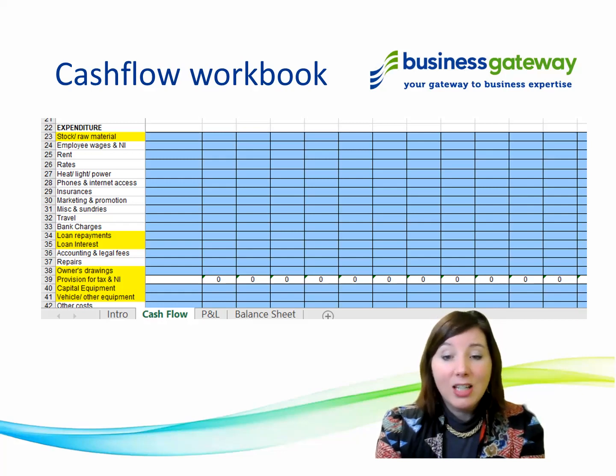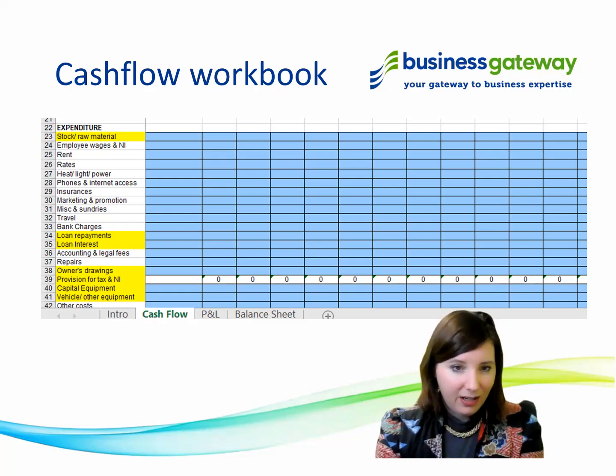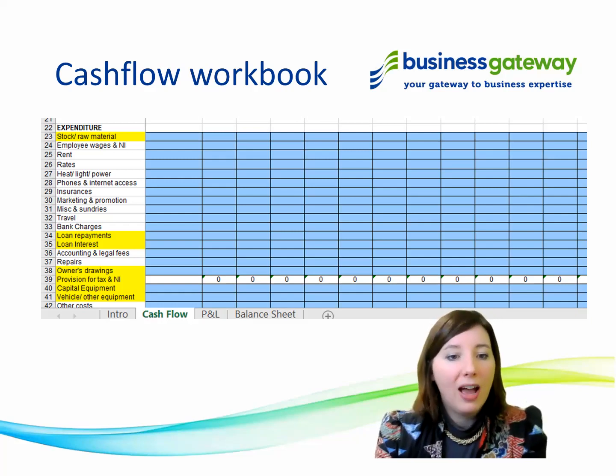You'll find that the next one down is provision for tax and national insurance. That fills in automatically depending on how much profit your business is making. So we'll ignore that one. Don't worry, it does fill that in for you as you fill in all the other numbers.